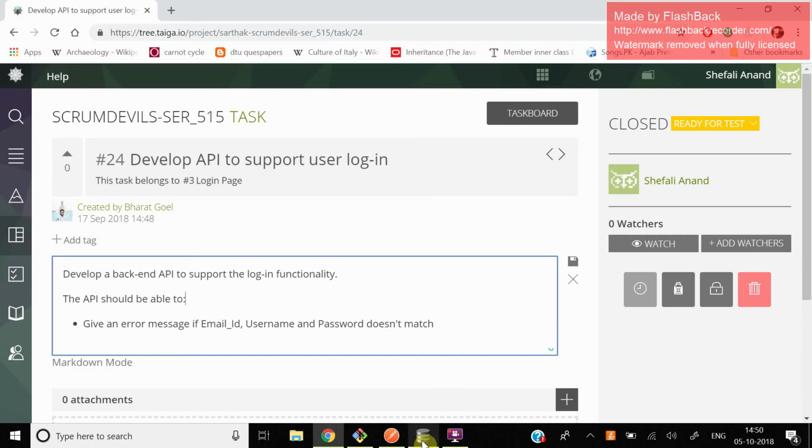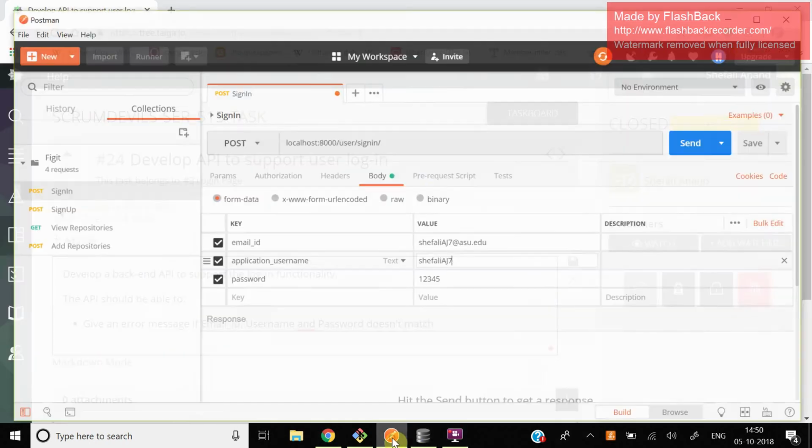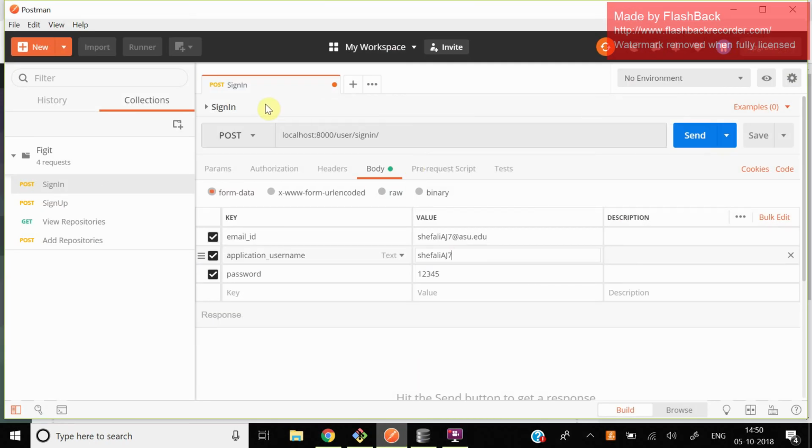To support the login functionality, we have created a table in the database, user account application users, with these fields, and this is the data which is stored here right now. For supporting login, we have created the API, and we'll send this HTTP post request to the API and check if this data exists or not to see if we can do the login.